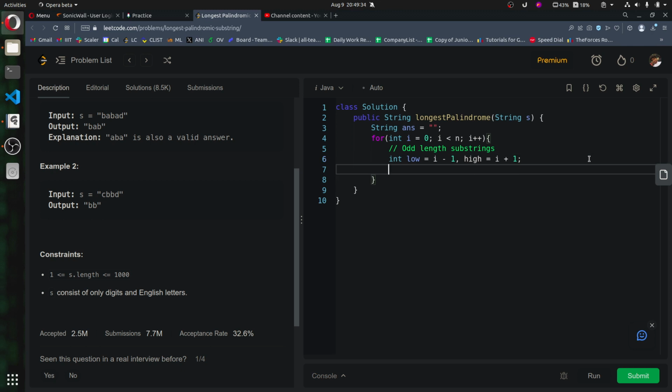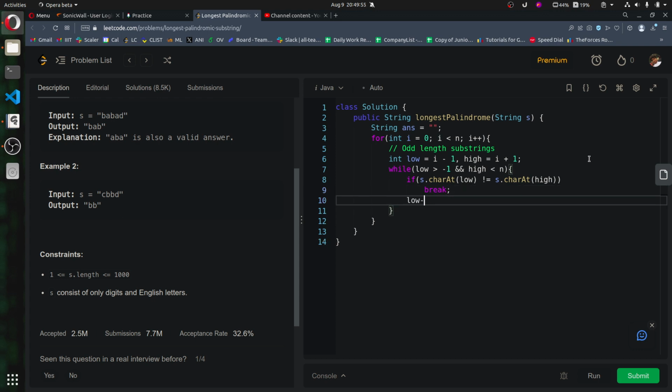And while the string is in bounds, low is greater than or equal to 0 and high is less than n, if s.charAt(low) is not equal to s.charAt(high), what we will be doing is just breaking, or otherwise we will be decrementing the low and incrementing the high.